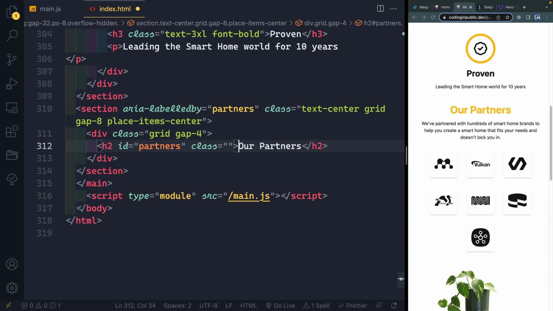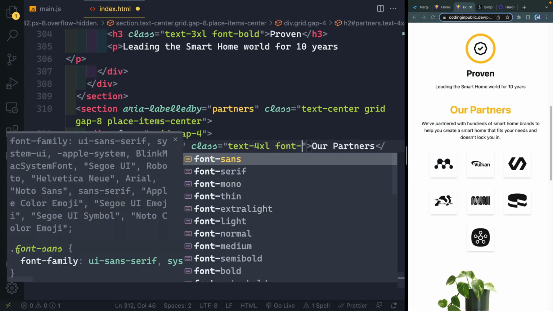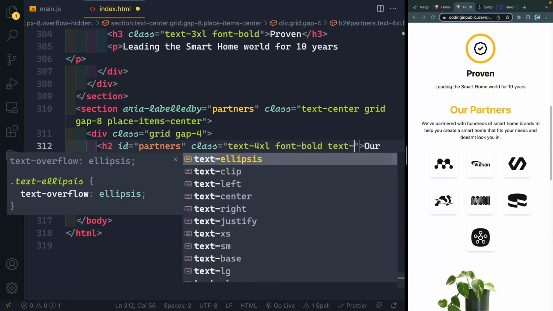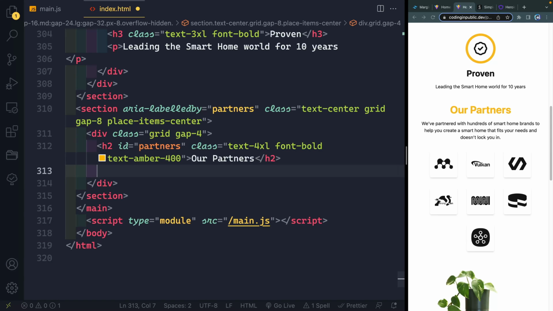We didn't actually style the H2 above since we hid it from everything but screen readers. But let's set this to text 4XL. We'll set a font of bold on here and then text amber 400, which is the same as that yellow color mostly all throughout the site.